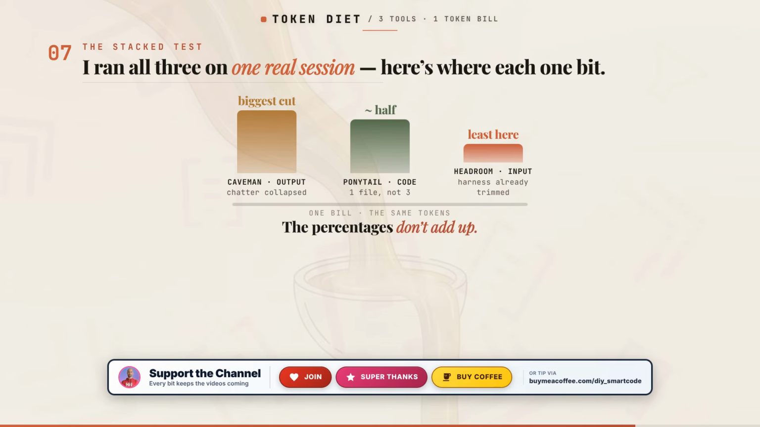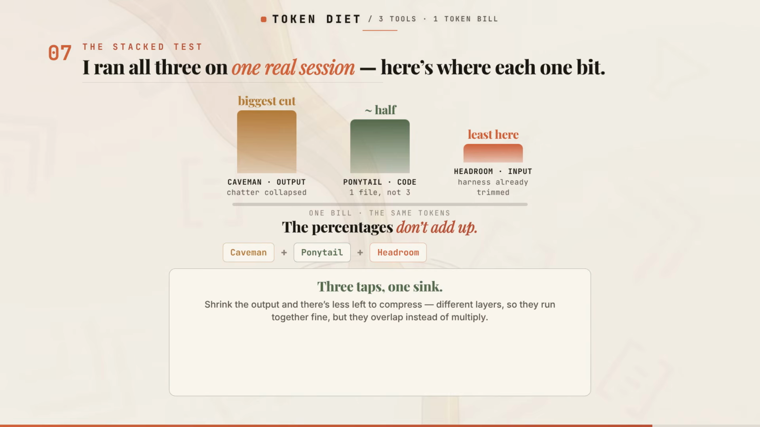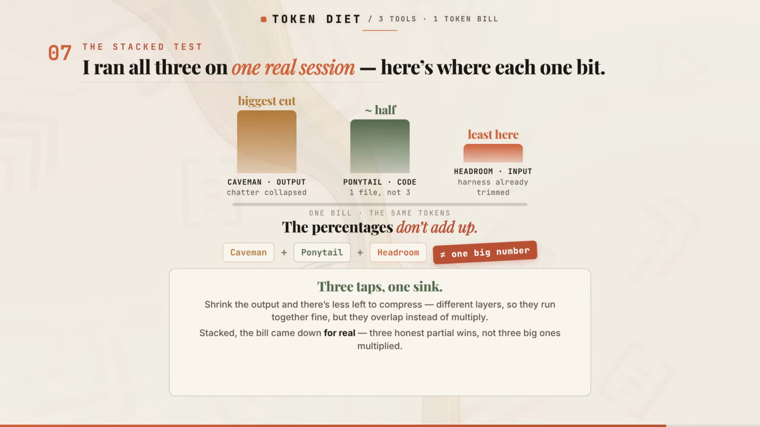And here's the catch nobody puts on a thumbnail. The percentages don't add up. They're all fighting over the same bill. Once Caveman has made the output tiny, Headroom has almost nothing of it left to squeeze. The tools don't conflict, they target different layers, so they run together fine. But they do not compound into one giant number. Stacked, the bill came down for real, but as 3 honest partial wins, not 3 big ones multiplied. That's the number the hype videos never show you.